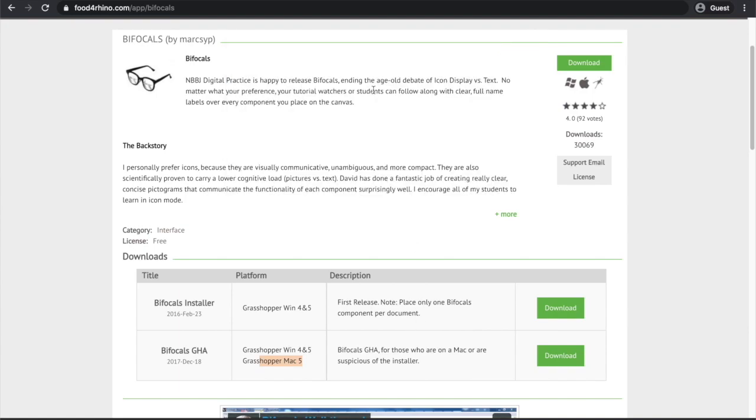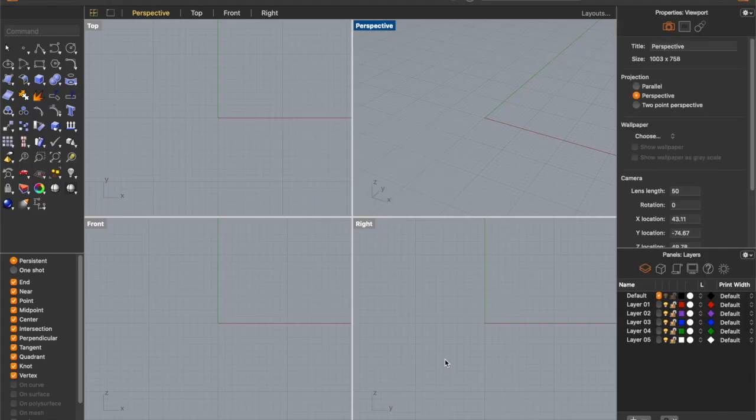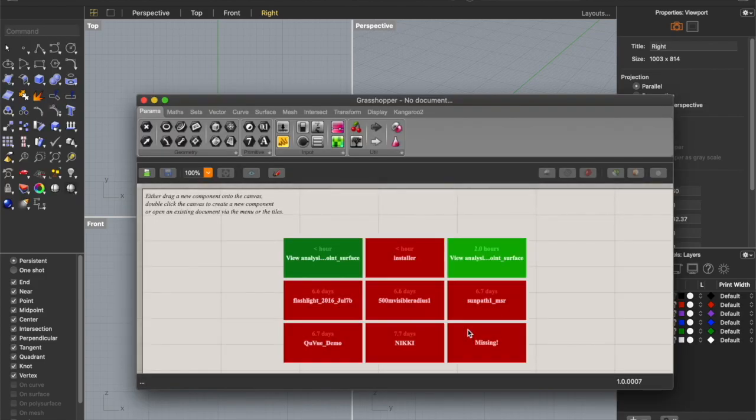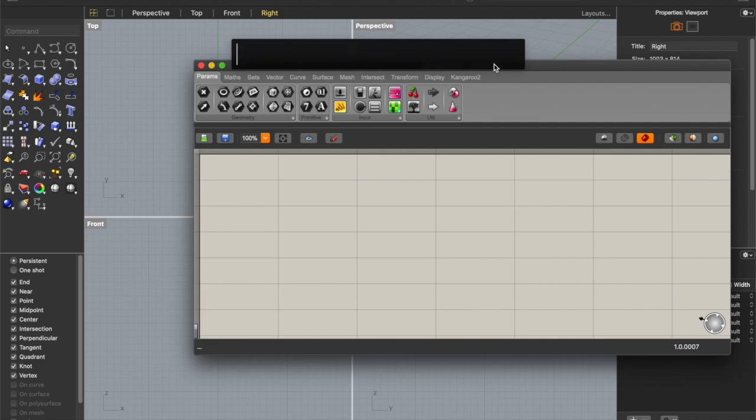Okay, so you just open Rhino and you need to type in Grasshopper. Okay, so let's just quickly pull up Grasshopper here and open a new document. Okay, so you need to open the location of the file.